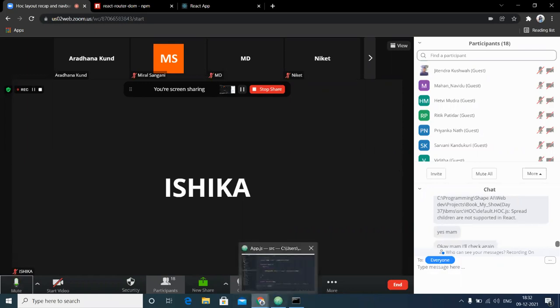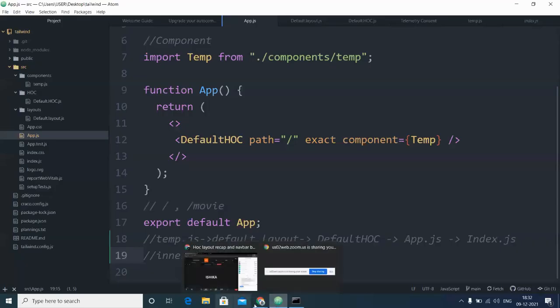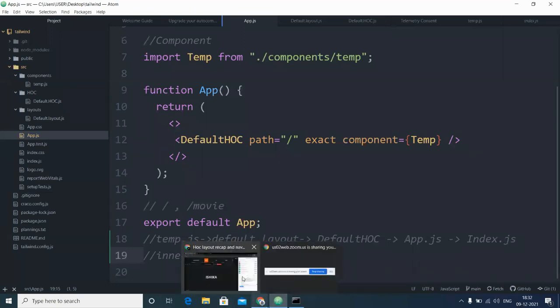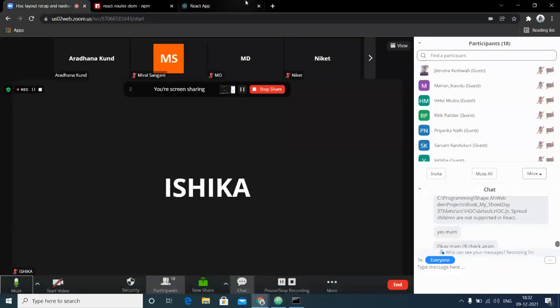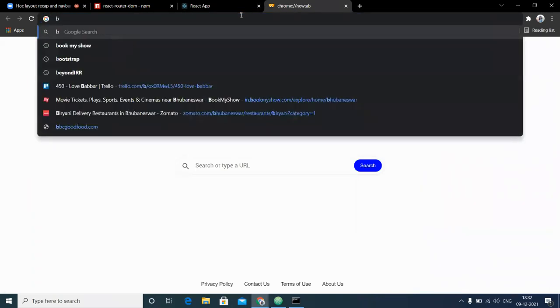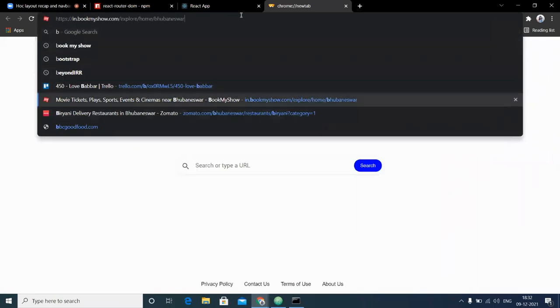Okay, great. Now after this, we will be preparing our BookMyShow project. We'll be starting with BookMyShow. Today we won't be doing a lot of things like applying CSS and everything. Today we'll just be looking at some briefs of BookMyShow. So let us go to BookMyShow.